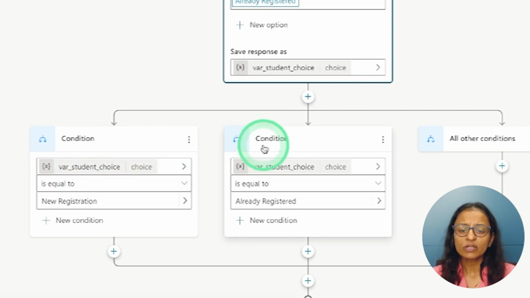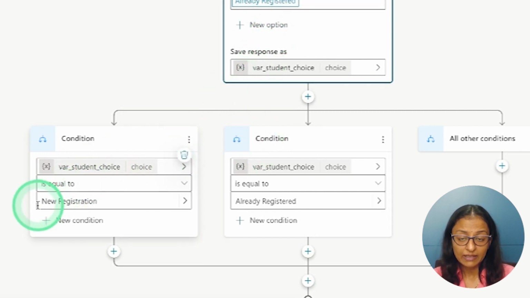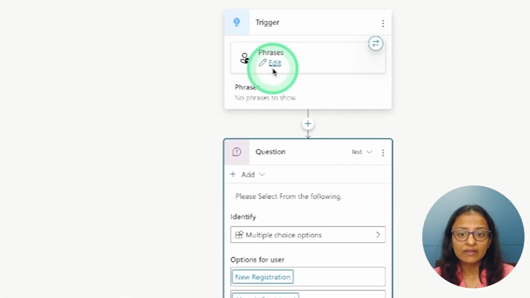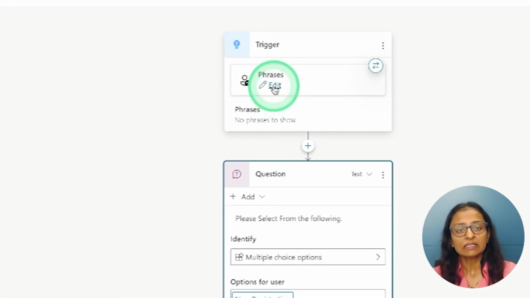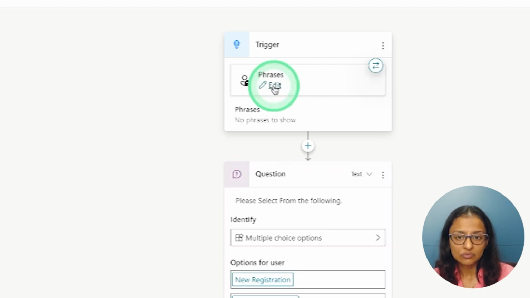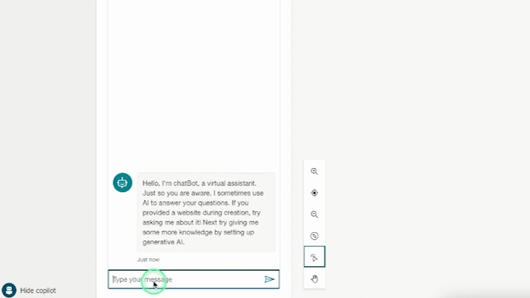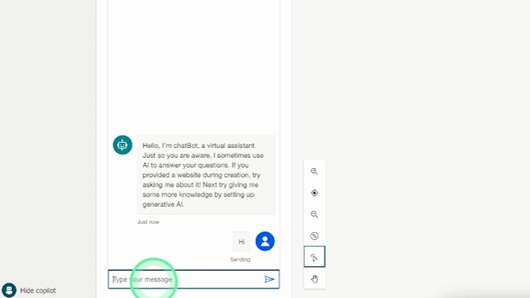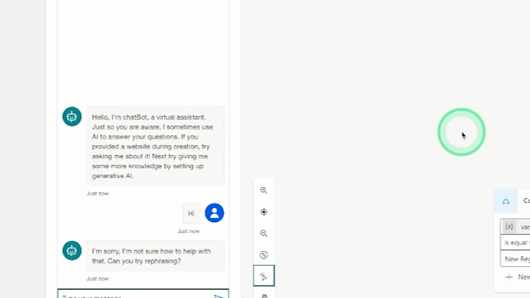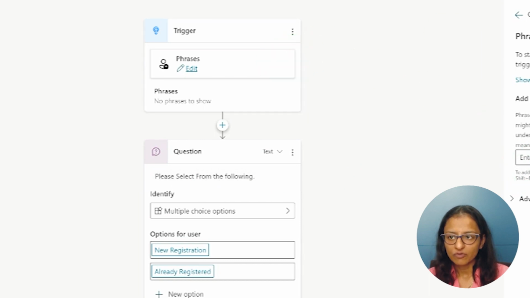Now let's say what if the student is already registered. So we are going to do that, but before that I need to add phrases. That means how my chatbot will start. So I need to click on edit, and if I want to edit the phrase, let me just run it, and let's say hi. Okay, so I need to add a phrase for that.